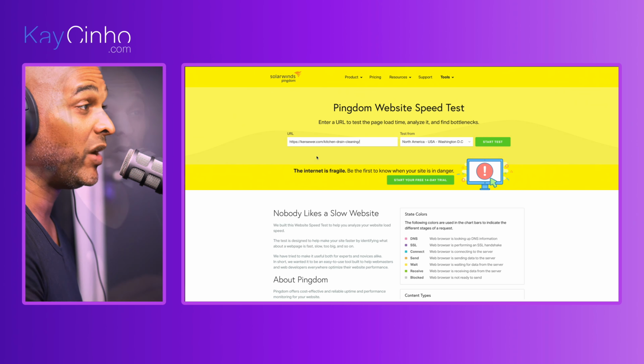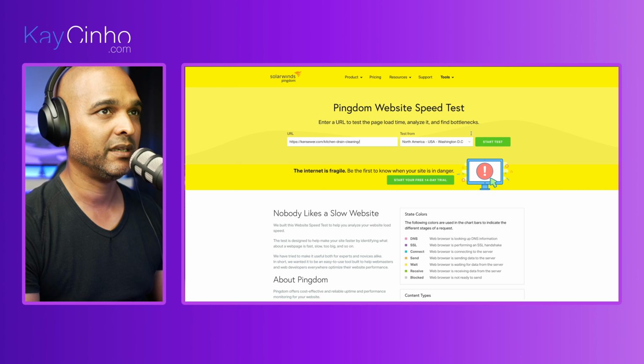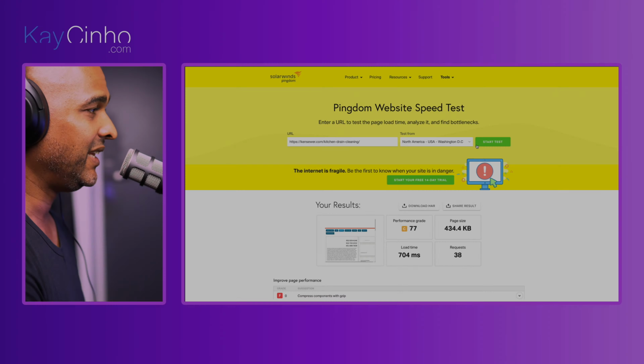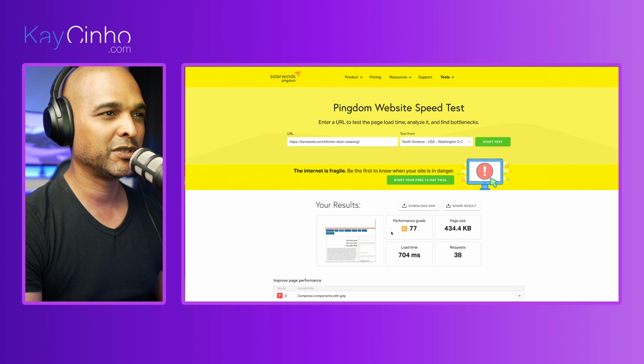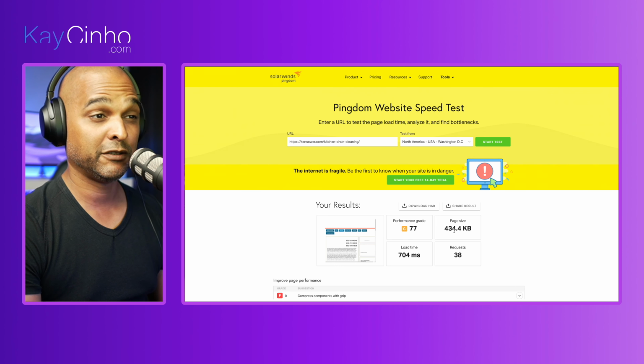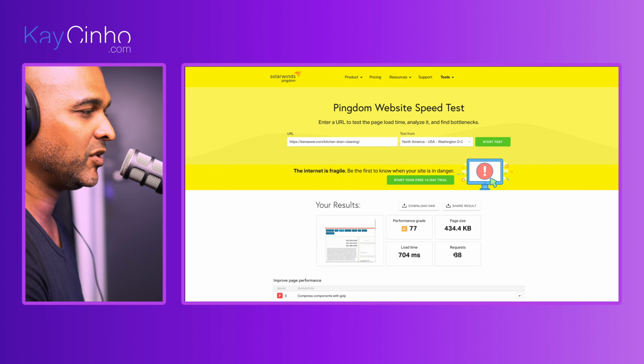Of course, you could go way deeper, but that's not the idea here. So let me start the test. Okay, and here are the results. So if the client was here, I would say, well, it's a performance grade C, 77. The page size is fine. The requests, it's okay, could be better, and the load time is not that bad.